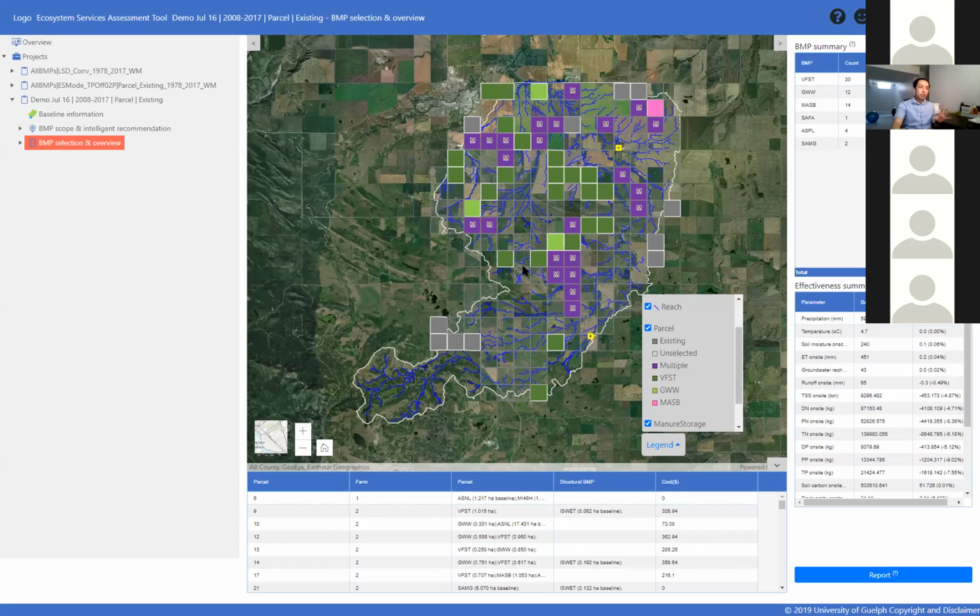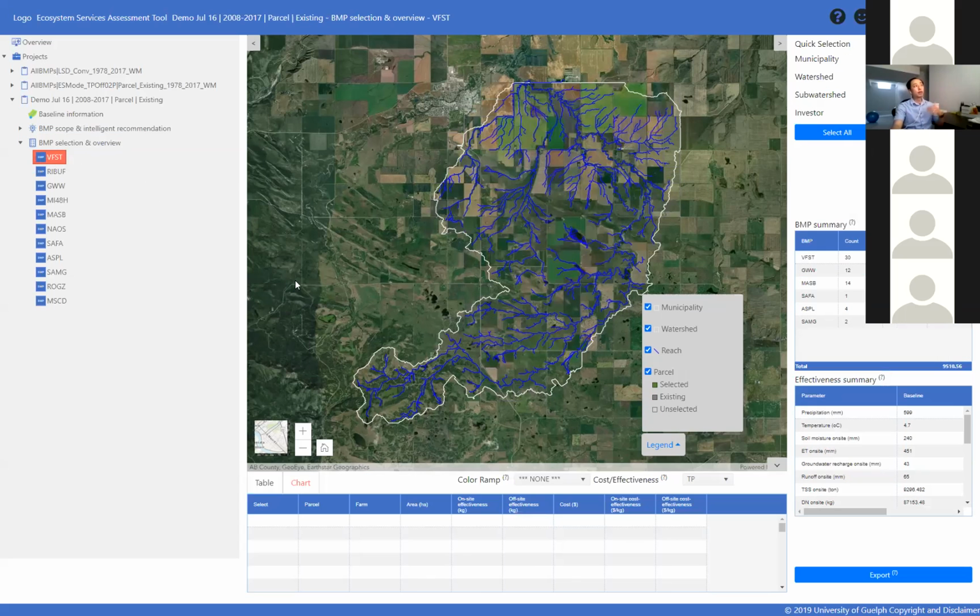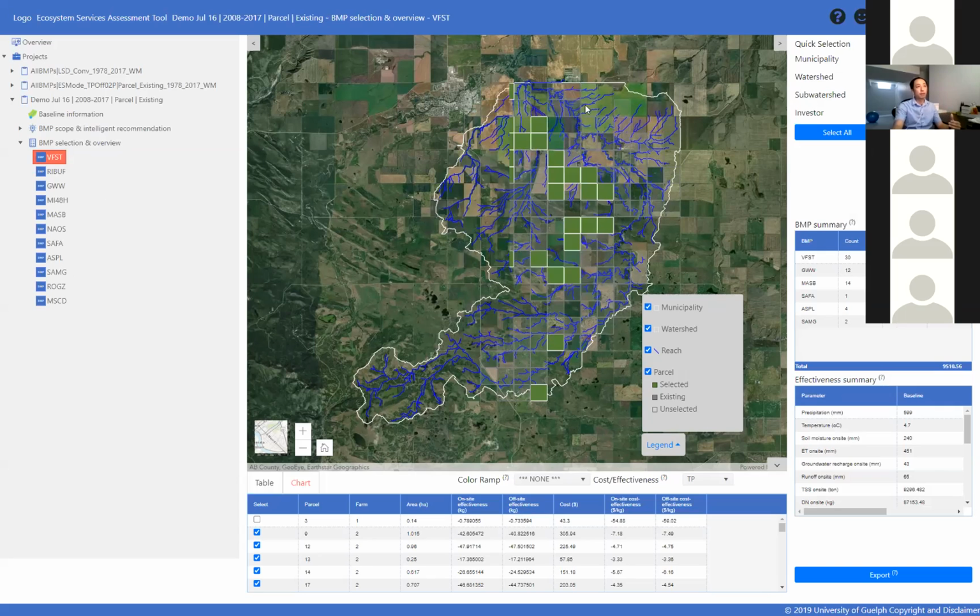I also mentioned that this is an interactive tool. This intelligent recommendation tool is a starting point for a manager. If you want to see, we can click into each recommended BMP's results here. It shows these 30 VFST locations and where they are. But if you are a manager, you know this watershed well, you know who these producers are and who has preferences on what BMPs.